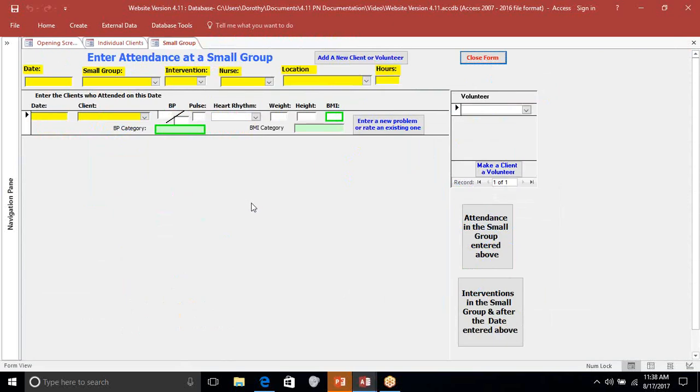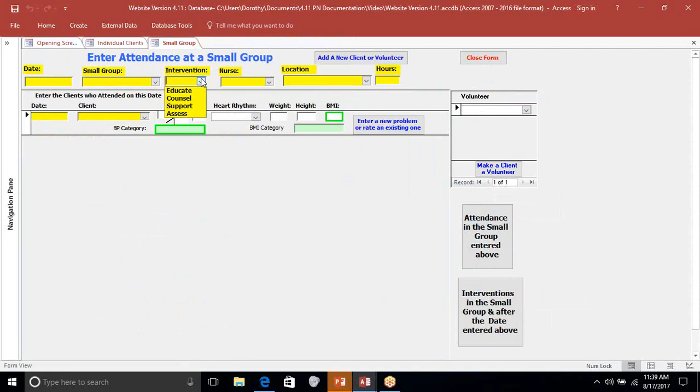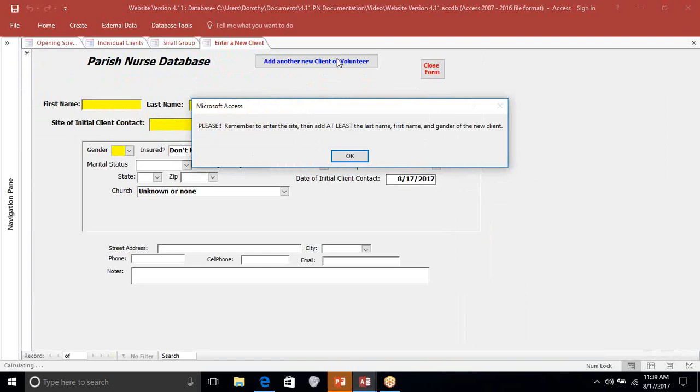With the small groups, it's the same idea as blood pressure screenings. Your date, your small group name, your intervention, location. Now, for example, if somebody new attended the group, all you have to do is go to add a new client or volunteer. And this gives us a little reminder that we must enter the site and then at least the last name, first name, and gender of the new client.